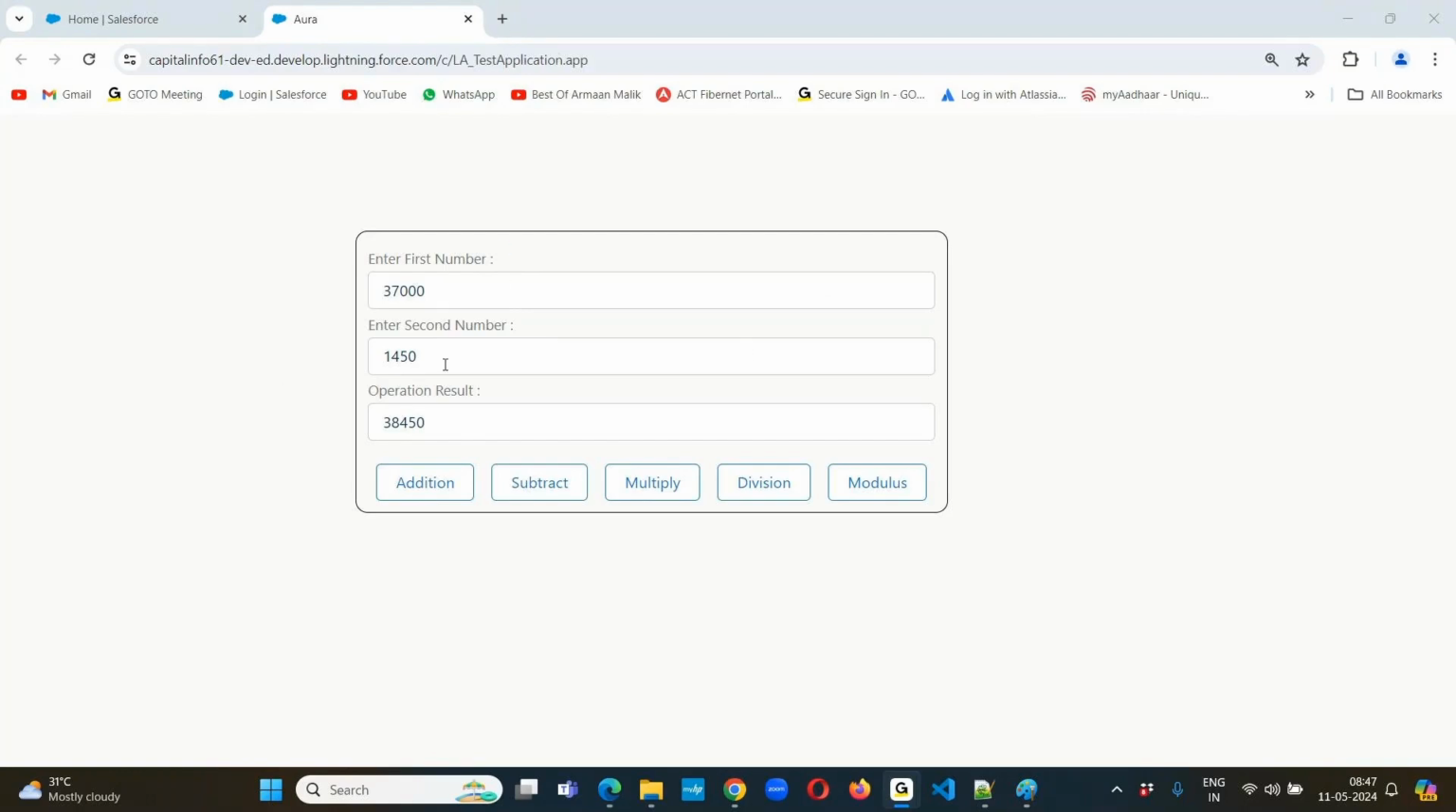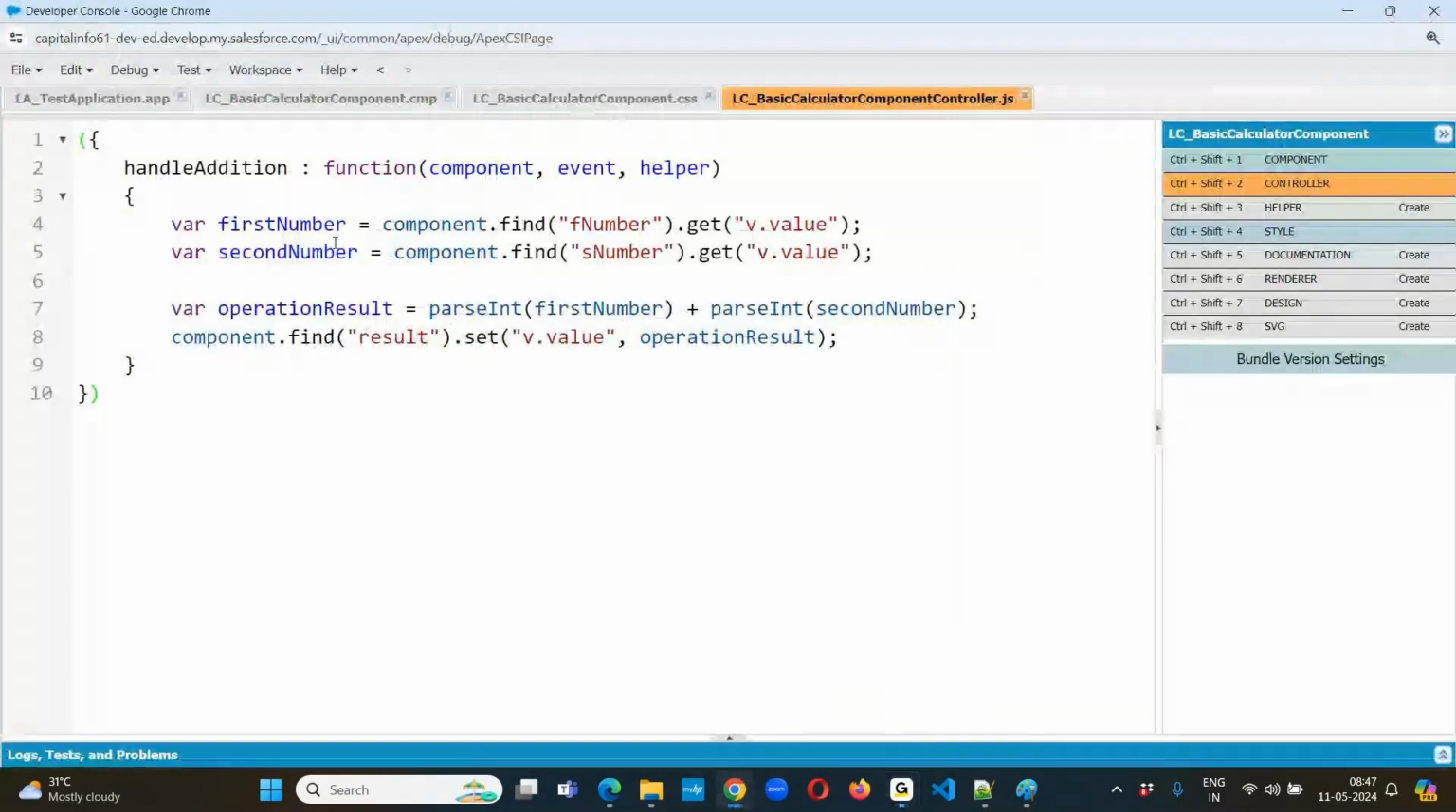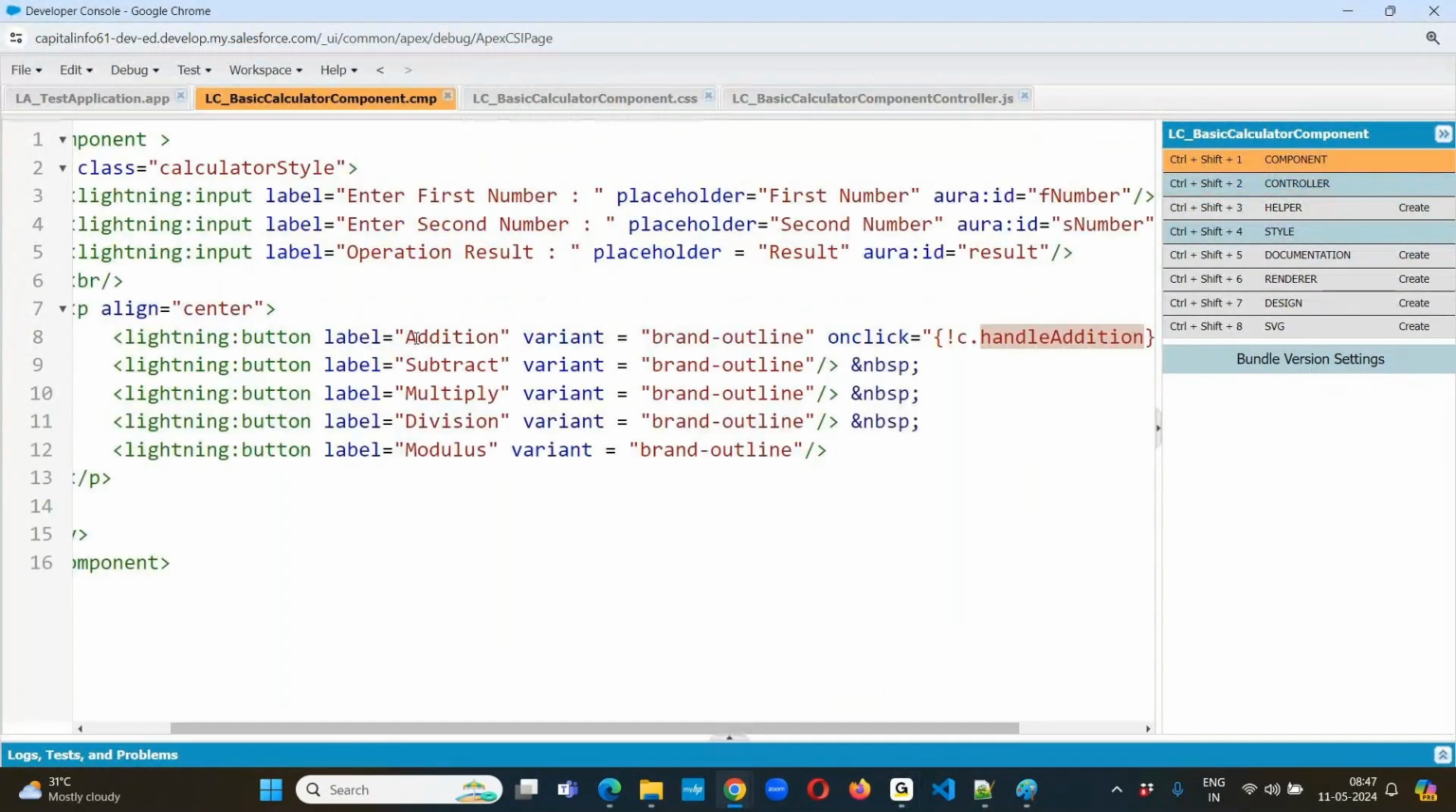Now we are performing this addition. In a similar fashion, let's see the remaining functionality. Now I would like to write that piece of code. The second button here is subtract, and onclick equals, you can write c dot handle subtraction.